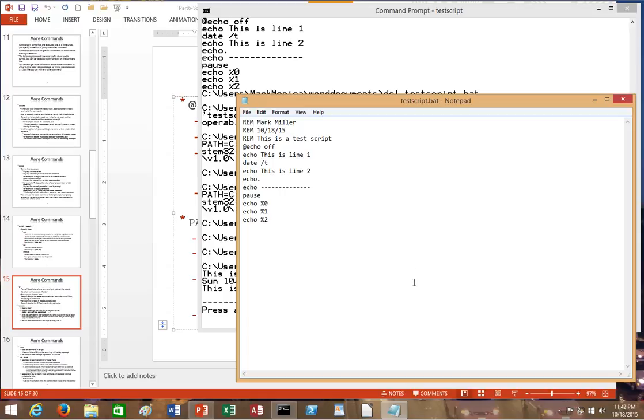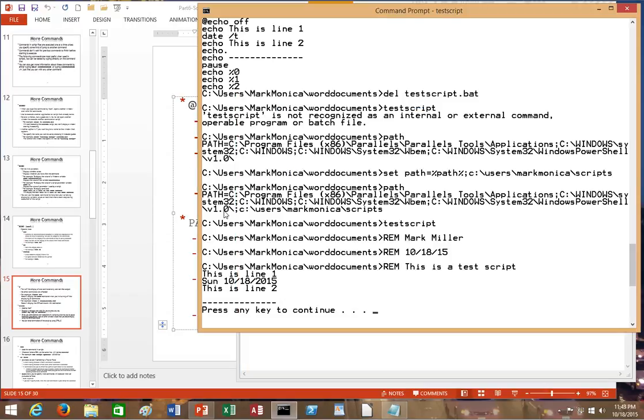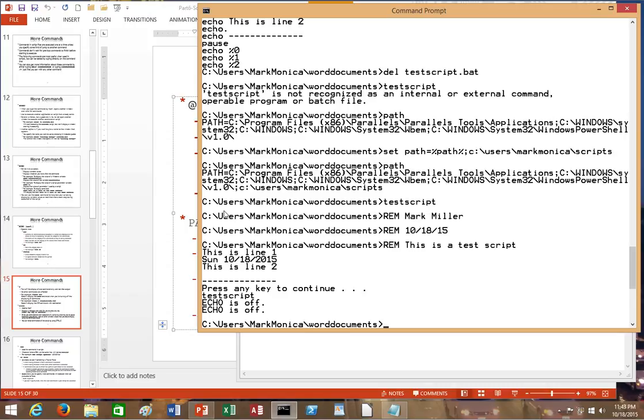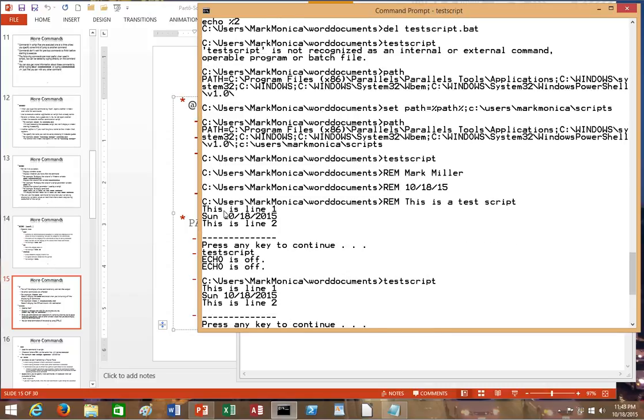Alright, so here's my script, here's my REM commands. That's what I get for not double checking things. Alright, so let's copy this, Control X, and Control V, and there. Now, all of my comment commands are below the echo off, so when I save and run my script again, after of course I press any key to continue, there. No REM commands get displayed.